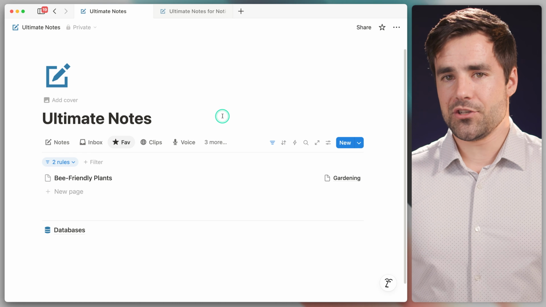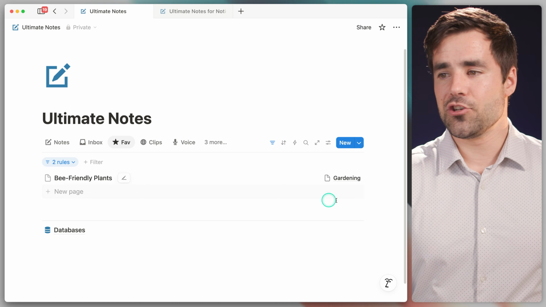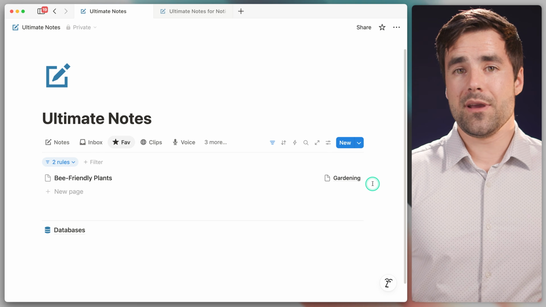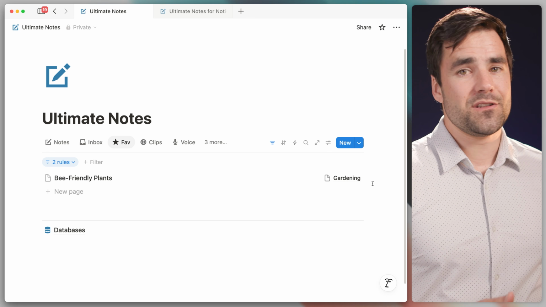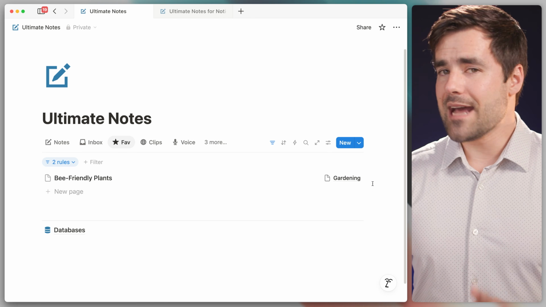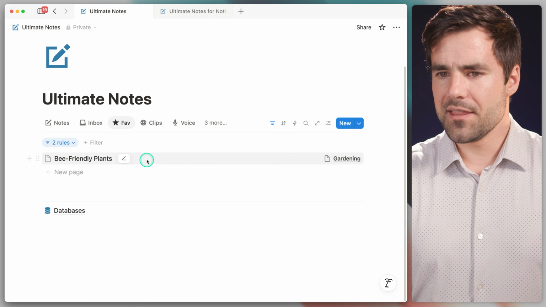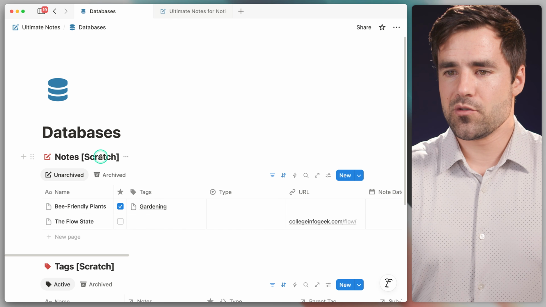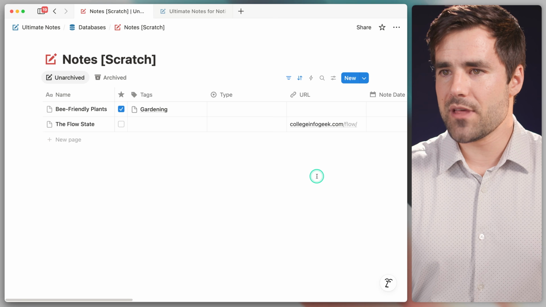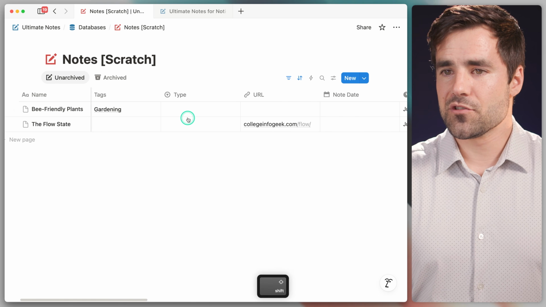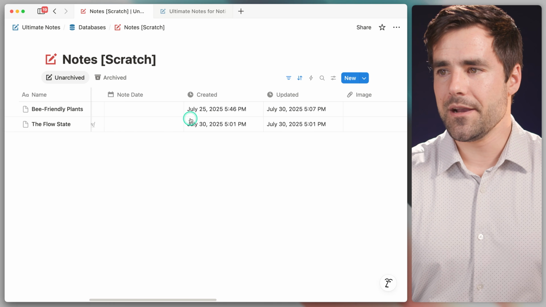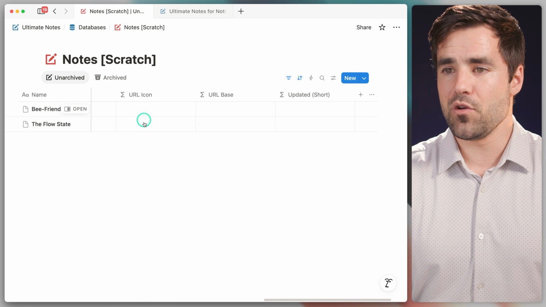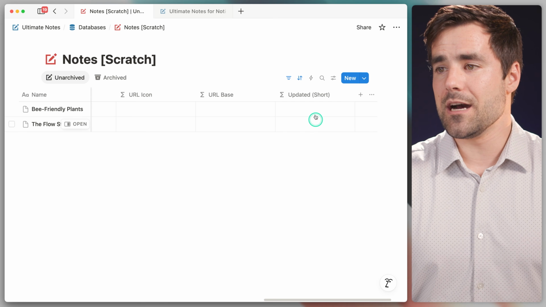Now, earlier I mentioned that we don't have anything showing for our URL icon or for the other formula properties that we were showing because we don't yet have any formulas pasted into the formula properties themselves. Let's now rectify that. To do that, I think it's going to be easiest if we just go back to our databases page. We go back into our notes Scratch database, view that as a full page there, and we scroll with our shift key over to the formula properties we created. Remember that we've got 3 of them: URL icon, URL base, and updated short.